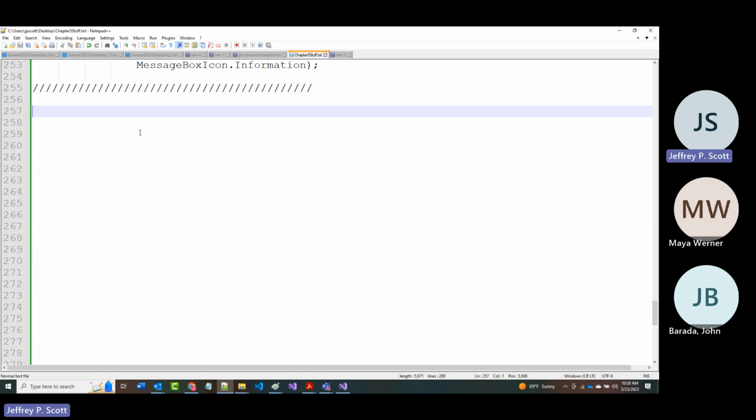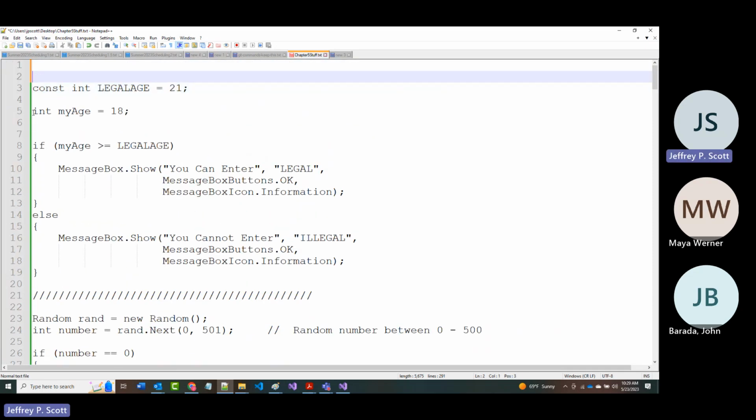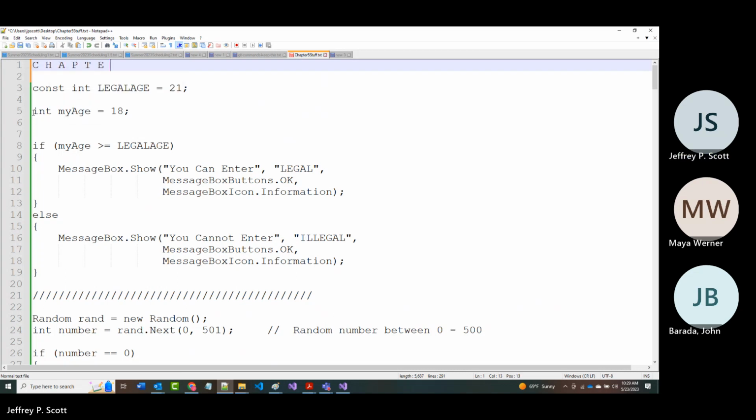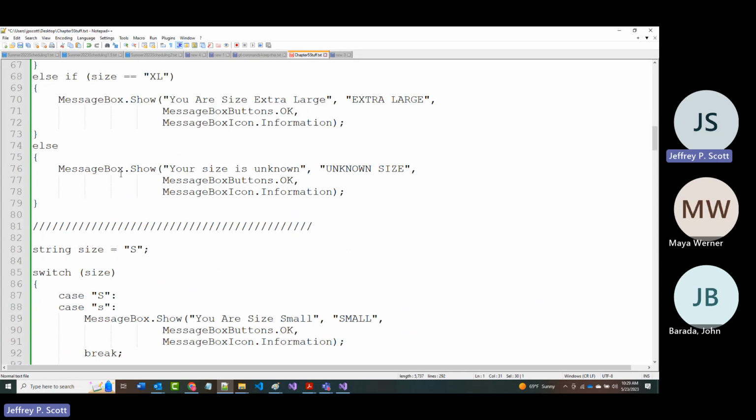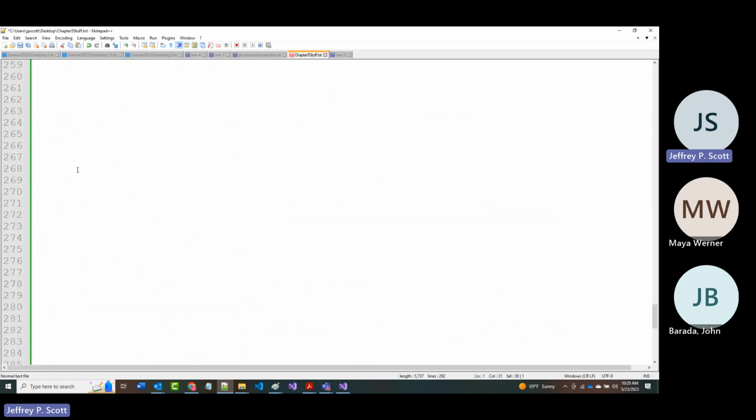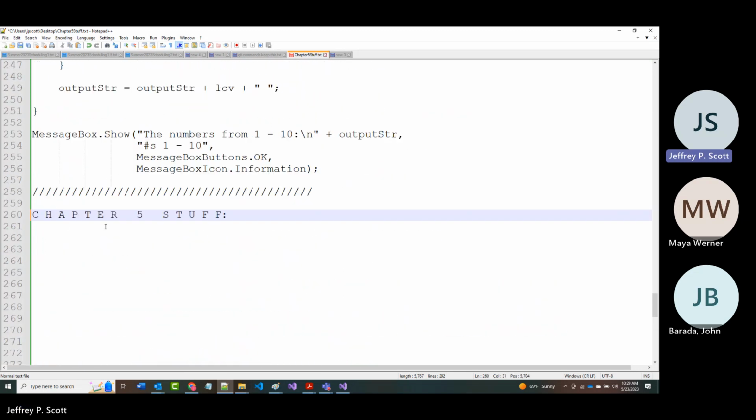All right. So I'm going to come down to the bottom. And in fact, near the top, I'm going to put in here chapter 5 stuff. All right. And now I'm going to go down to the bottom, and you may have guessed it already, and we're going to add some chapter 6 stuff.